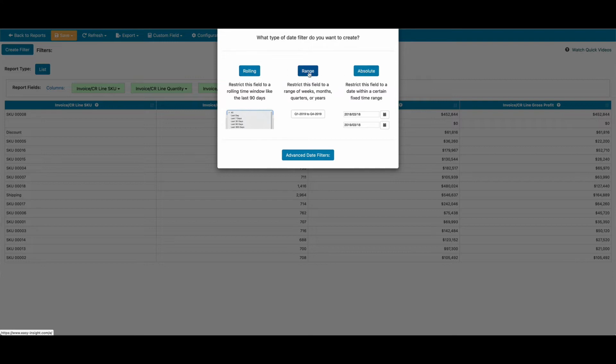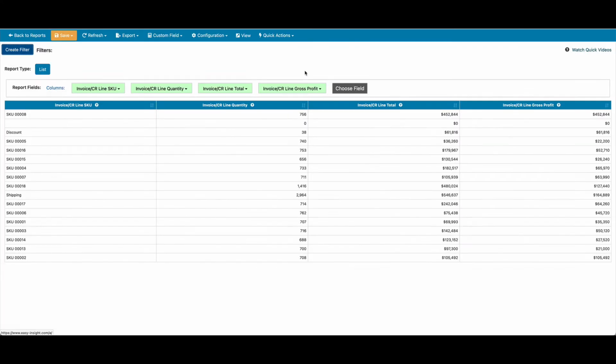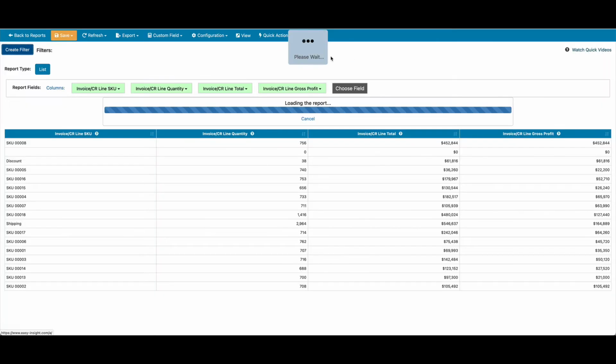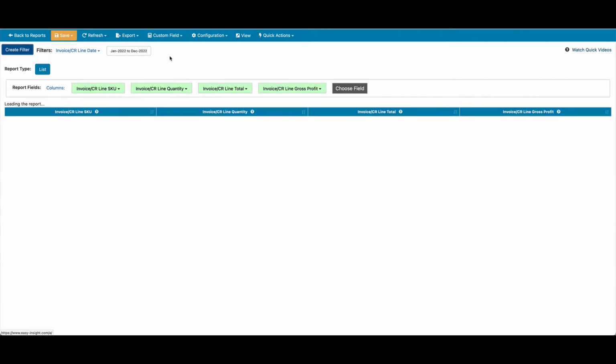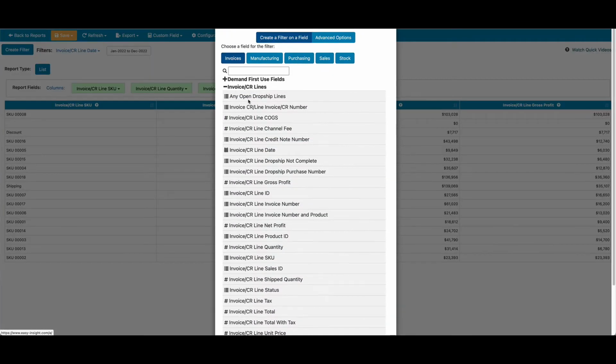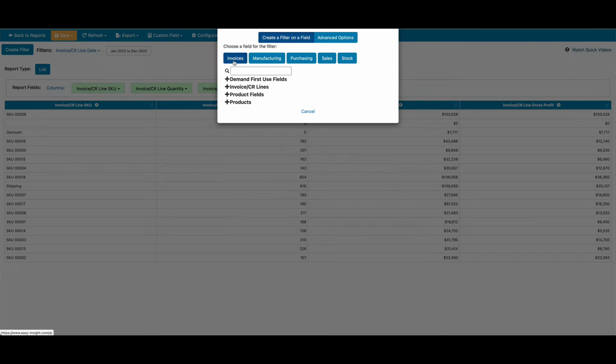We have multiple date filters available to us. We'll go ahead and choose range. We'll choose month year. And as you can see, we have it pared down to January to December. We can create a further filter. We'll go ahead and uncheck invoices.